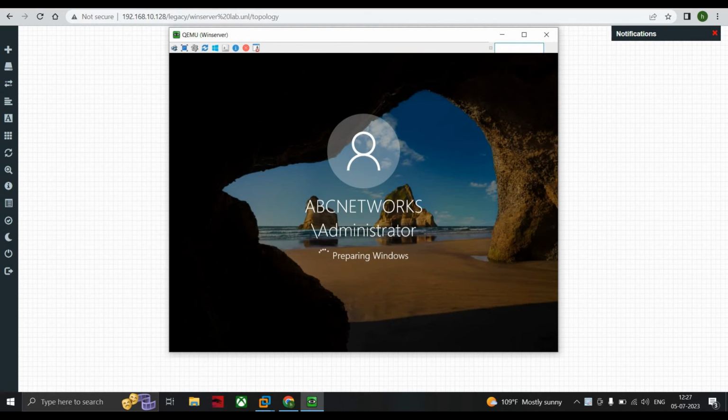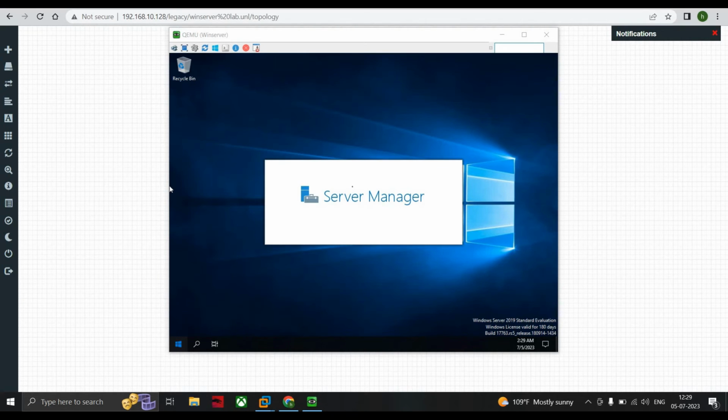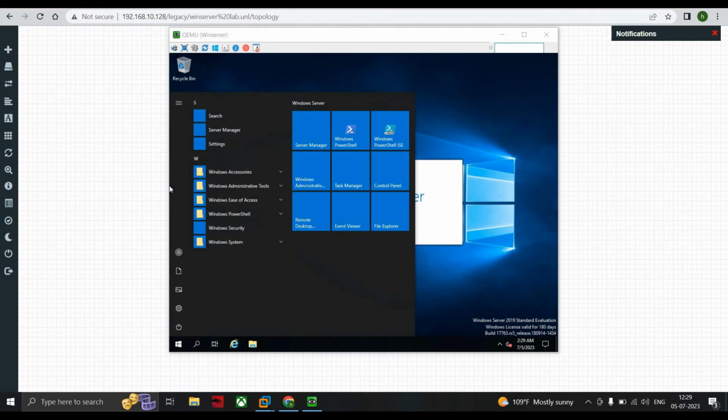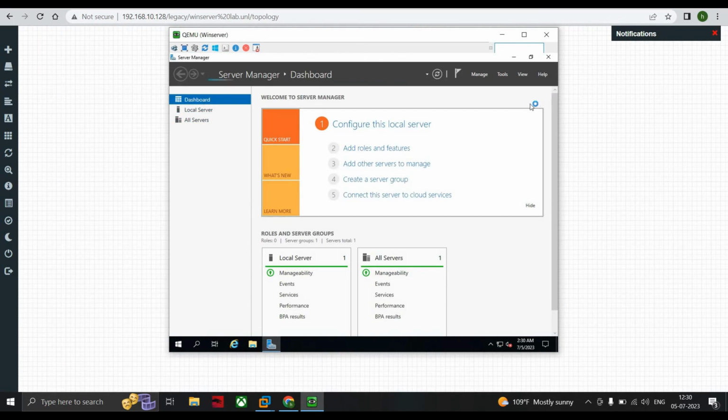Now there are certain steps which are pending on EVNG. So let's do it further. Okay, so here you can see that I have successfully logged in. Now go to Windows tab, click on Windows Server. Okay, so now you can see that this screen will come up.